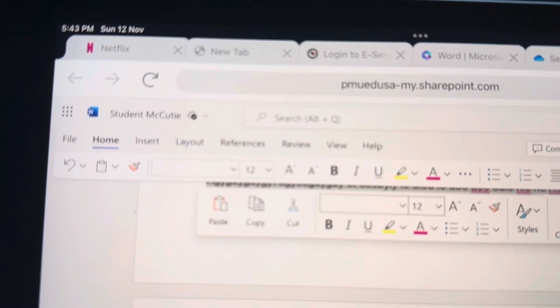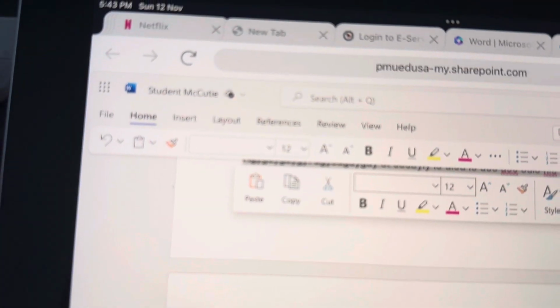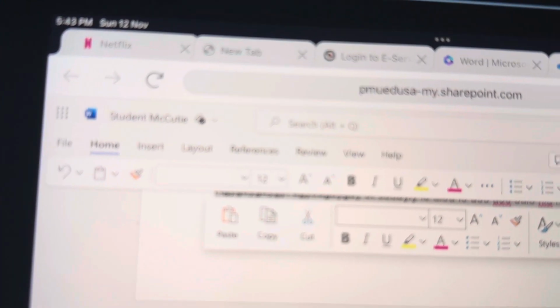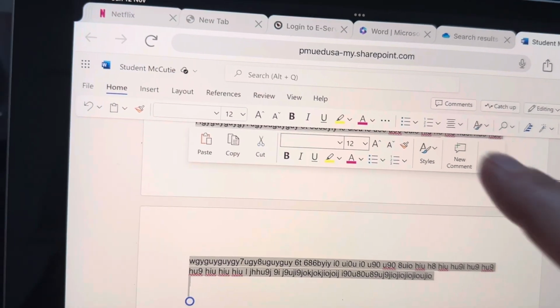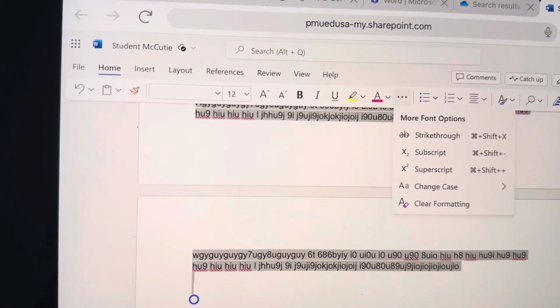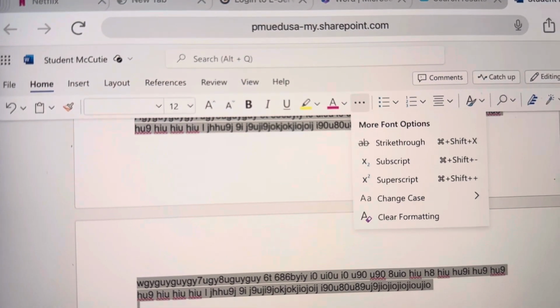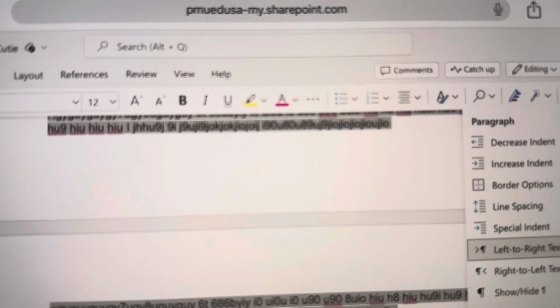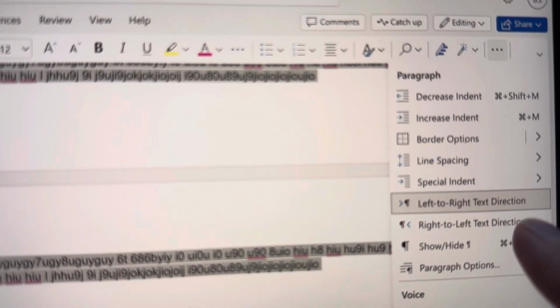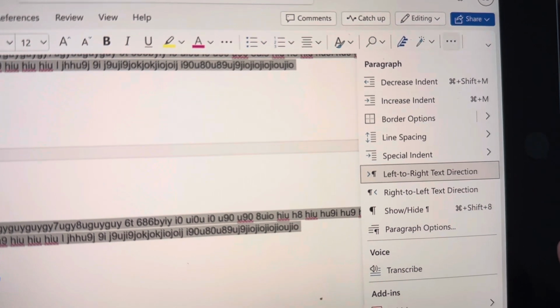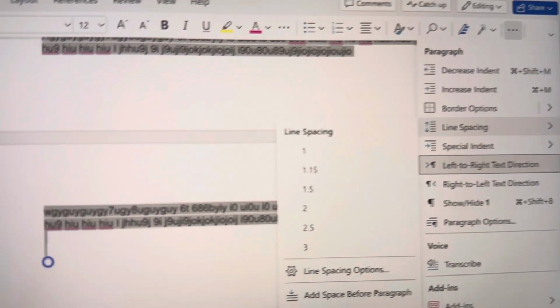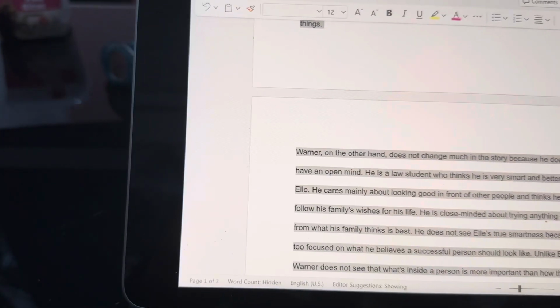Okay, so our next step, now that we've got everything selected, we need to find the paragraph options. And I think it's here. No. Must be, yeah, it's over here. Okay, so it's those three dots next to that brush looking and that wand looking thing. We want to make sure it says left to right text direction and not right to left. And we want to click on line spacing and we're going for 2. Okay, so now everything's double spaced.